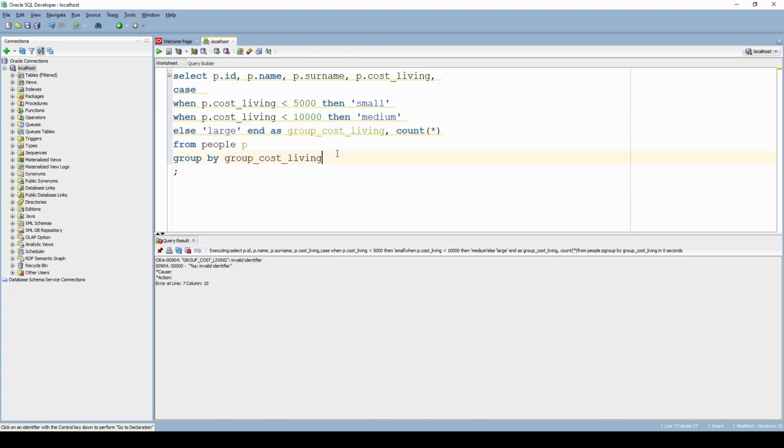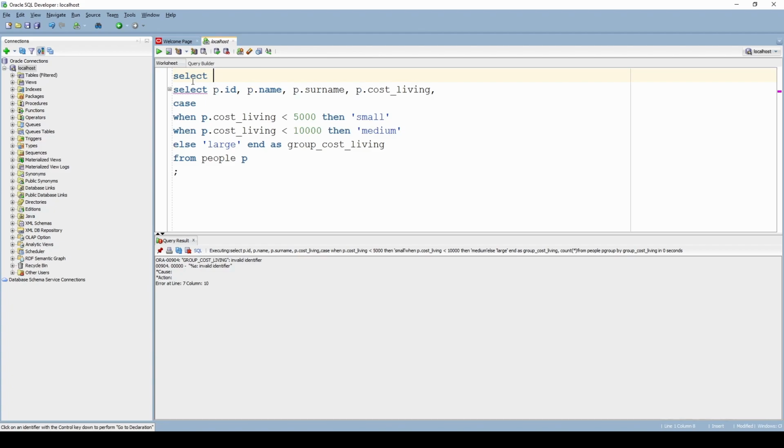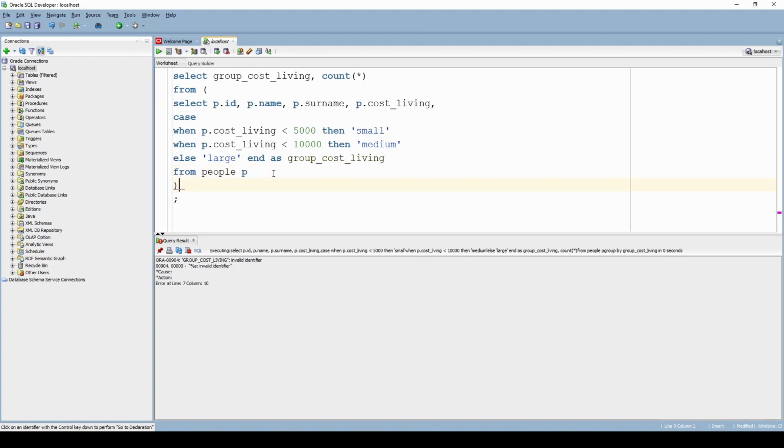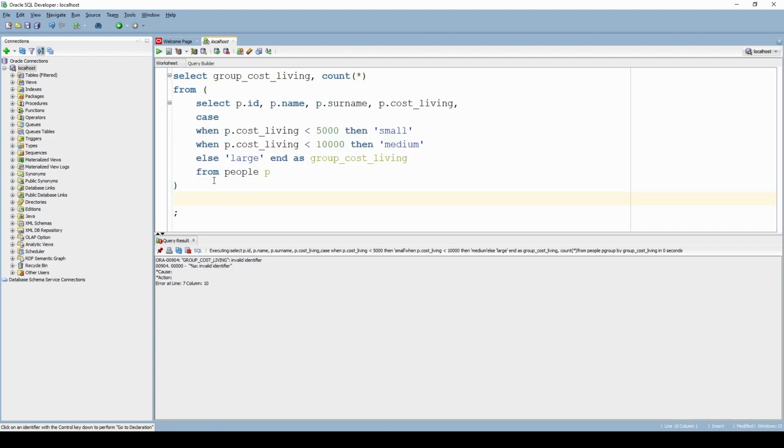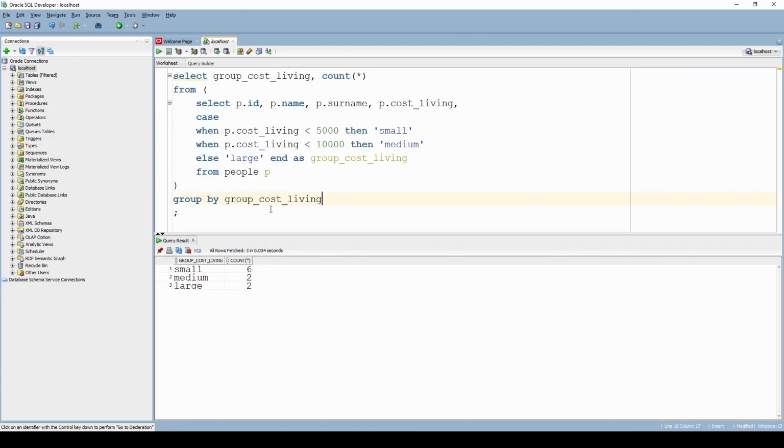It's because this group by does not really know this column before, because the group by is applied before the alias is applied. So what we need to do is once again use the knowledge that we have gathered in the previous episode. We say select group cost living and then count star from, and once again here, let's move this to a new line. We make use of this subquery. And now in the subquery, we'll just say group by group cost living, and we'll execute this.